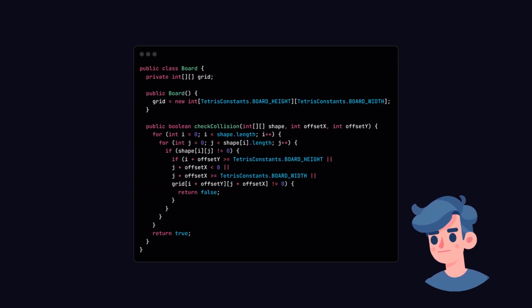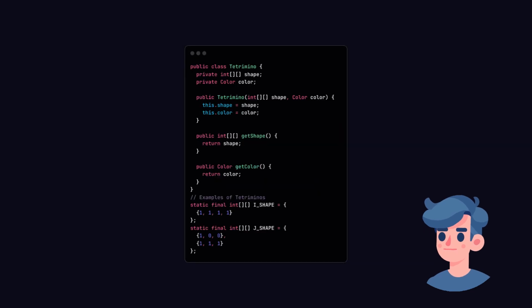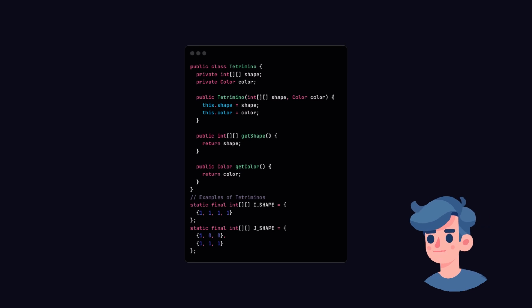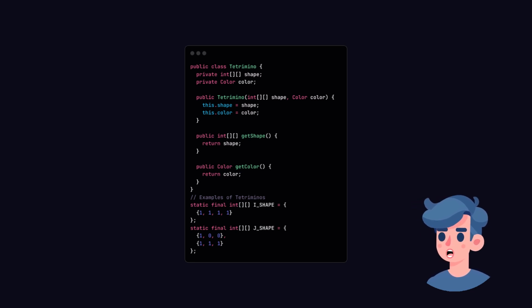Create another class named board, which will manage the game grid and the tetramino positions. This class will also be responsible for checking collisions. Let's define the tetraminos next. Create a class named Tetramino, which models the different shapes in Tetris. We'll create an array that holds the positions of each shape.